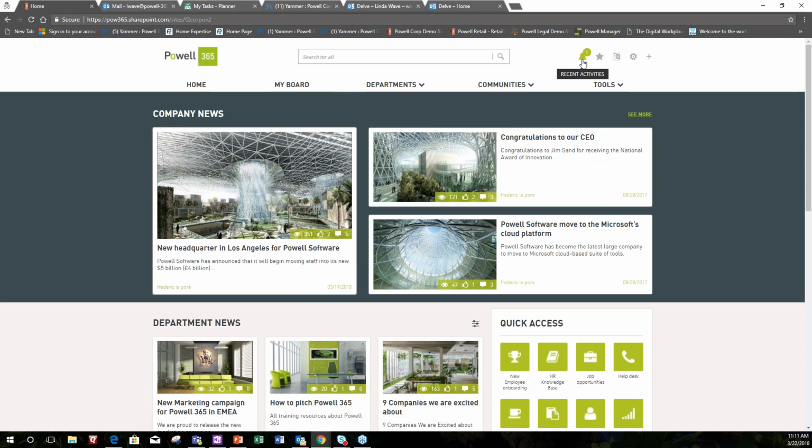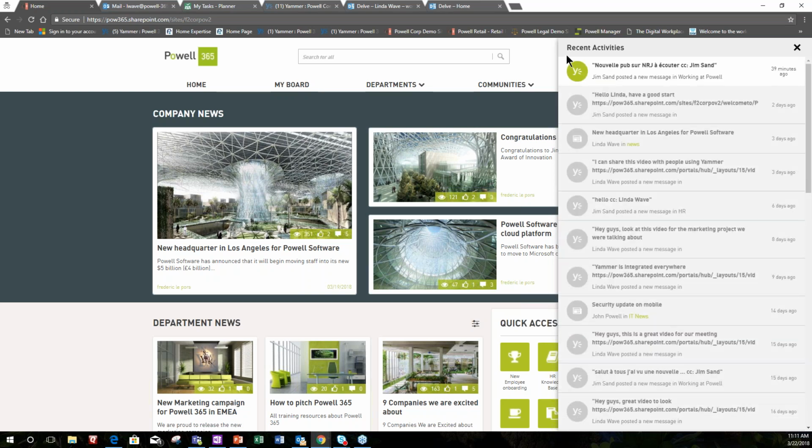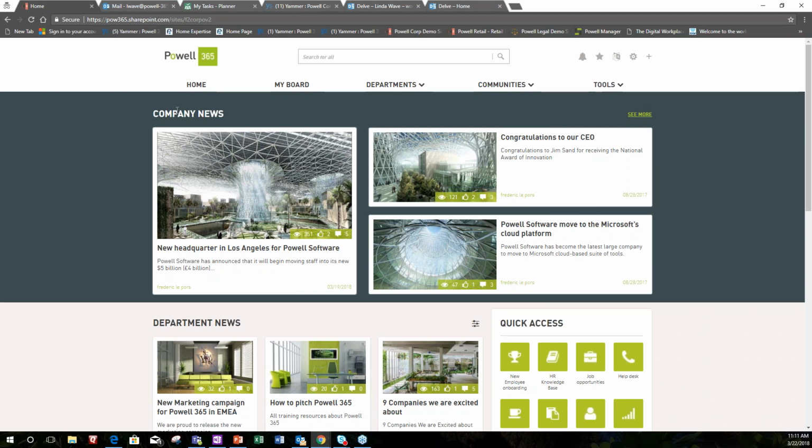So across the rest of these buttons, the first thing you'll see is when I click on the recent activities, you'll see that this is all of the recent activities of Linda Wave. This is all user-based and security trimmed within Office 365. So all this is going to show is the recent activities of Linda.